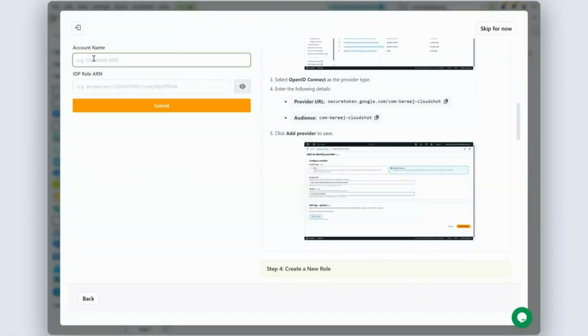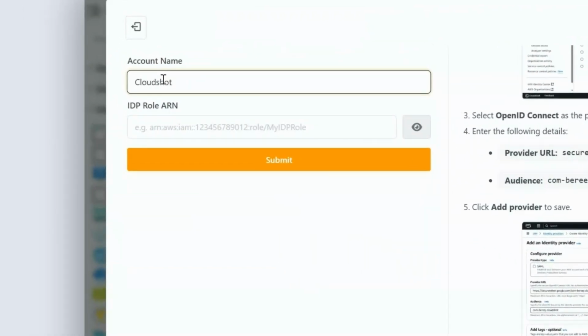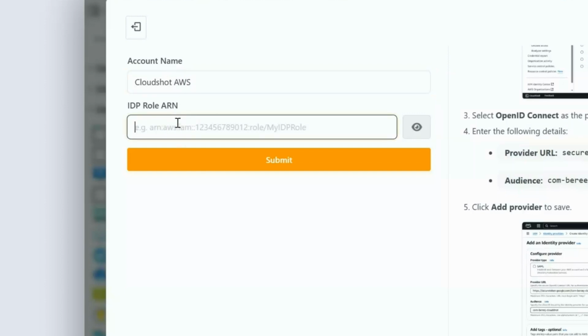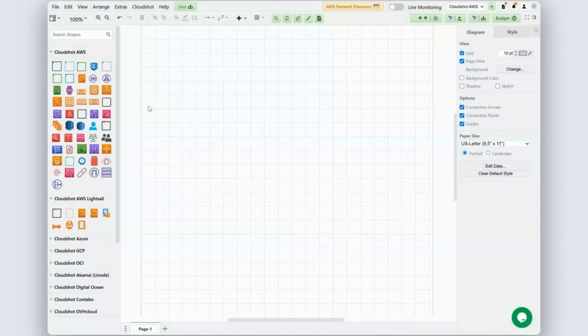You'll see a field labeled Account Name. Enter any name you'd like for this AWS account. Then, locate the IDP Role ARN field and paste the ARN you copied from AWS. Once both fields are filled in, click Submit. That's it. You've successfully linked your AWS account with Cloudshot.